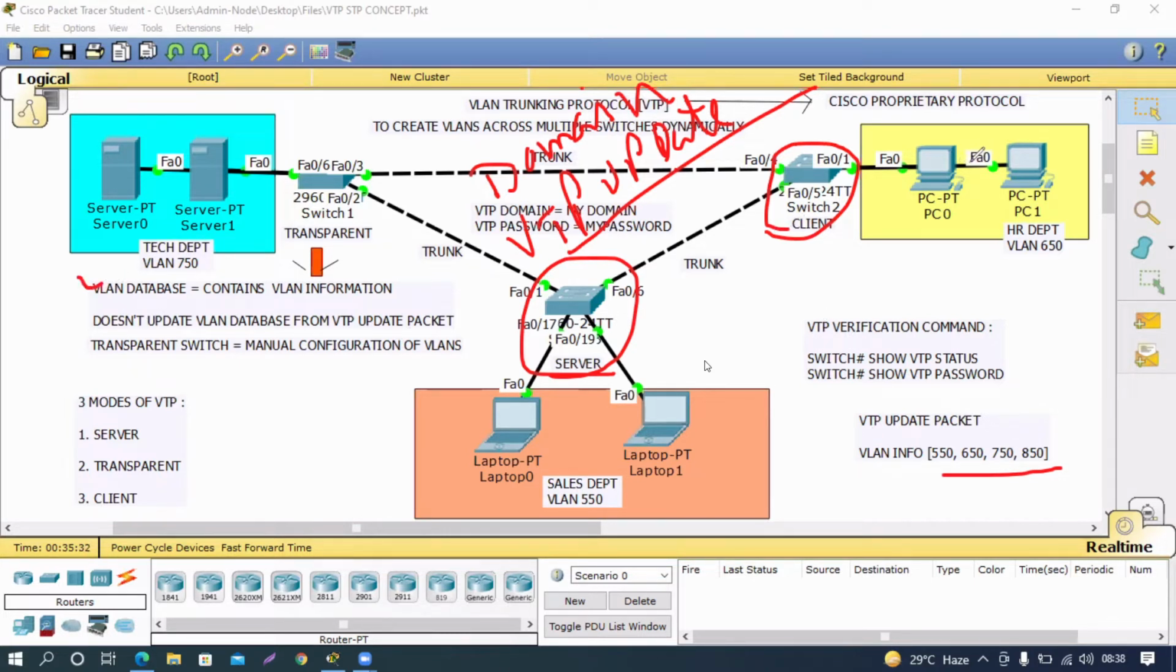Okay. So the client is basically solely dependent on the server switch to get the VLAN information we are creating over there. And the VLAN database information of the client switch automatically gets updated from the VTP update packet. Okay. So if you want to create VLANs across 3 switches dynamically, then what exactly can you do? You can make one switch a server switch, and you can make the 2 remaining switches client switches.